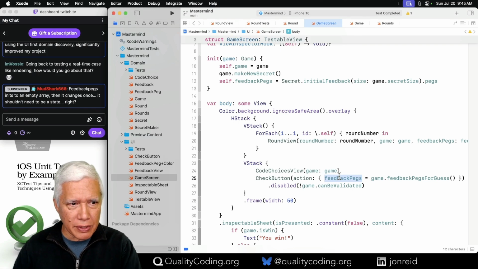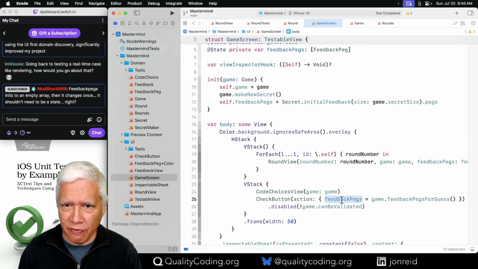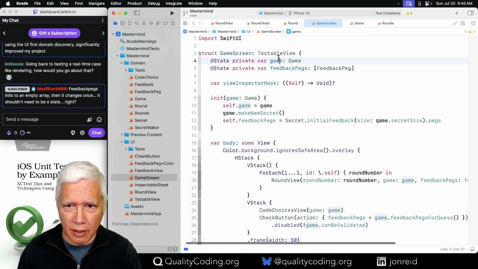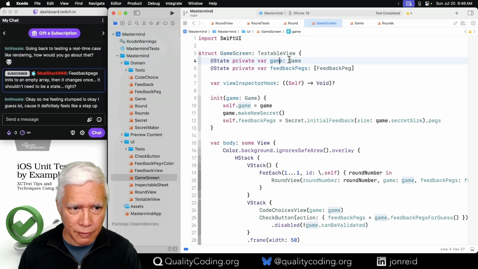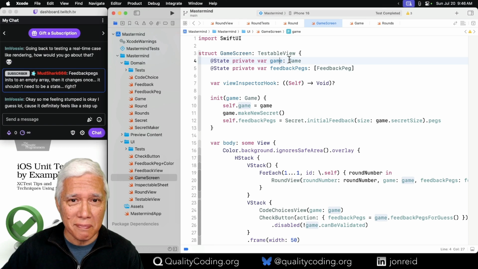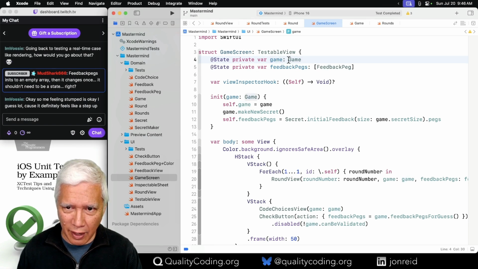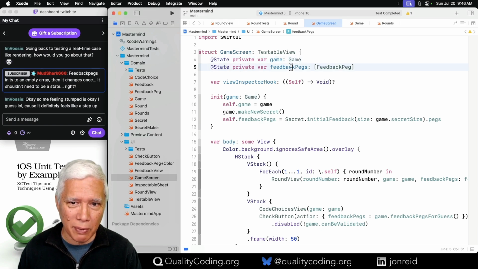So it doesn't need to be state, because the game is observed when it changes. Yeah, feeling stumped is okay. Basically, that is the deep end of the pool there. And that's okay, right? The game is observable. So as we move into the game, which has rounds, and each round has the feedback pegs, which update.